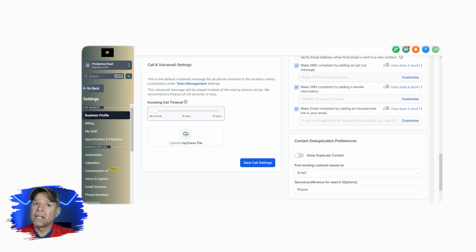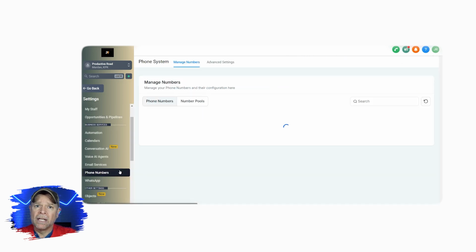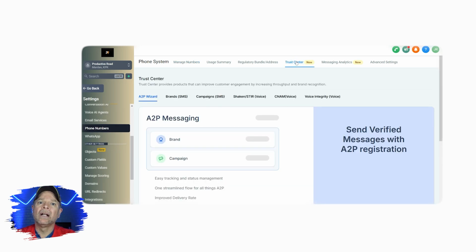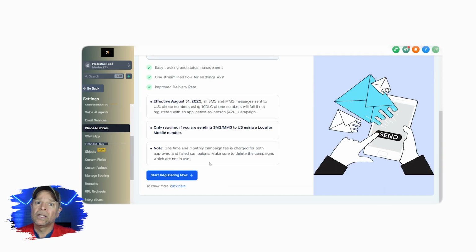So, how to set up your A2P registration? First, click on the phone numbers in the left menu of your subaccount. Then, click on the Trust Center section, and once you're there, click on the Start Registering button to get started.